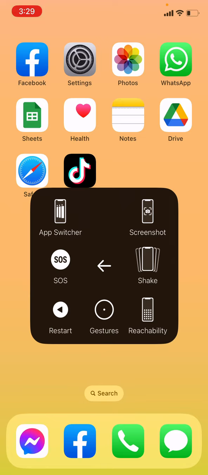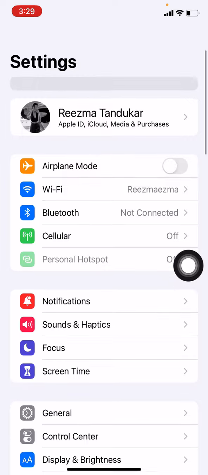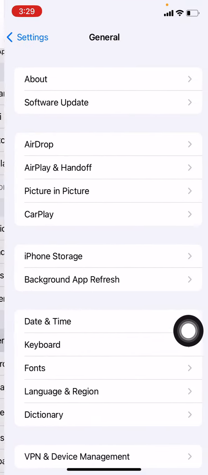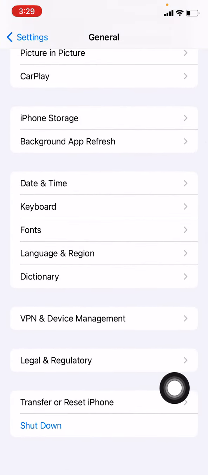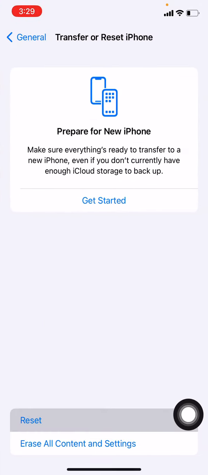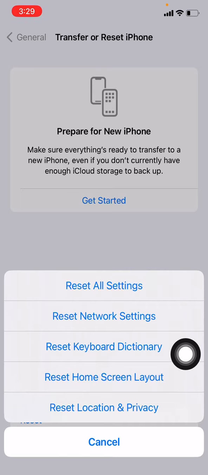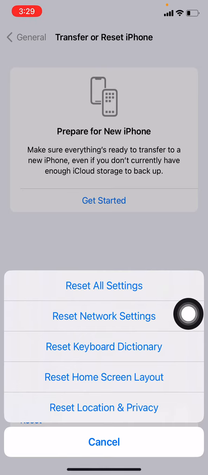Now the second method is you can just reset network settings. For that, open your settings, go to this option General, scroll down to the bottom. You can see this option of transfer or reset iPhone, tap on it, tap on reset. Over here, you can find this option of reset network settings, tap on it.